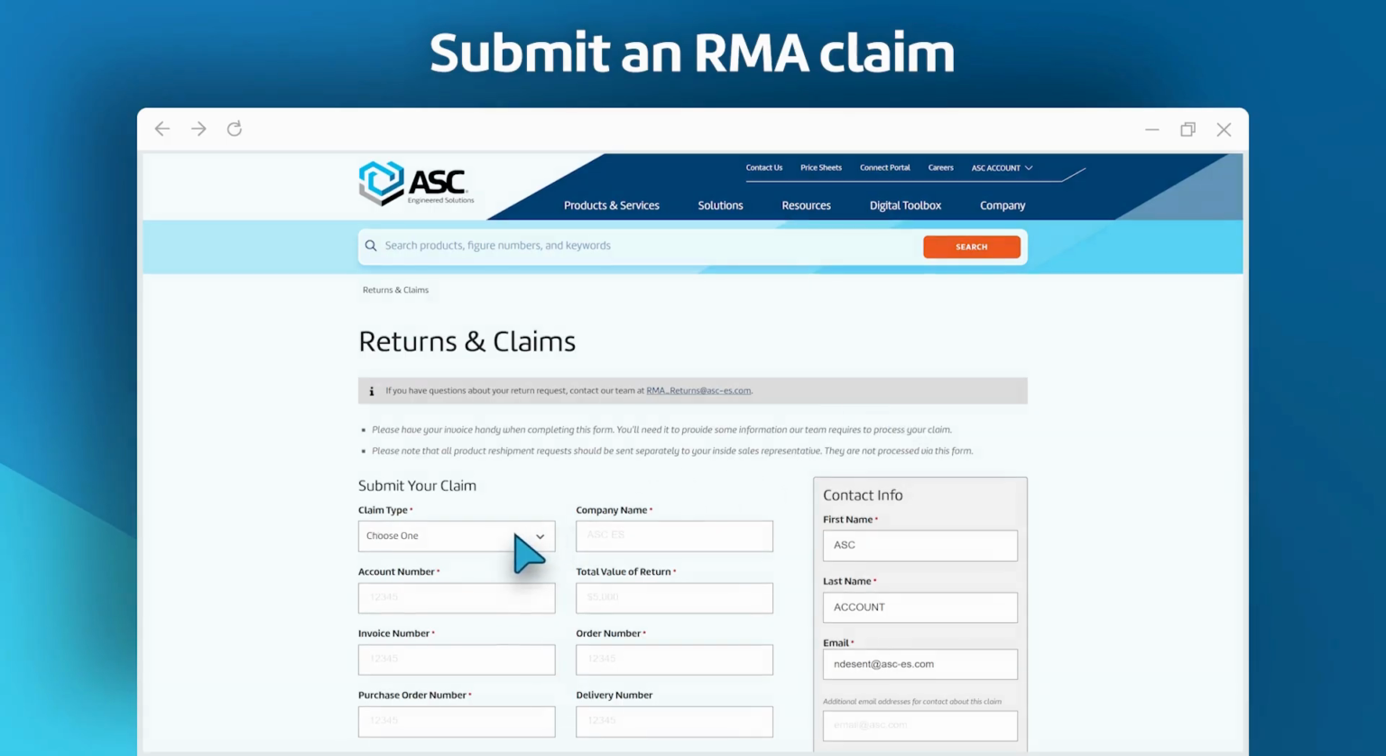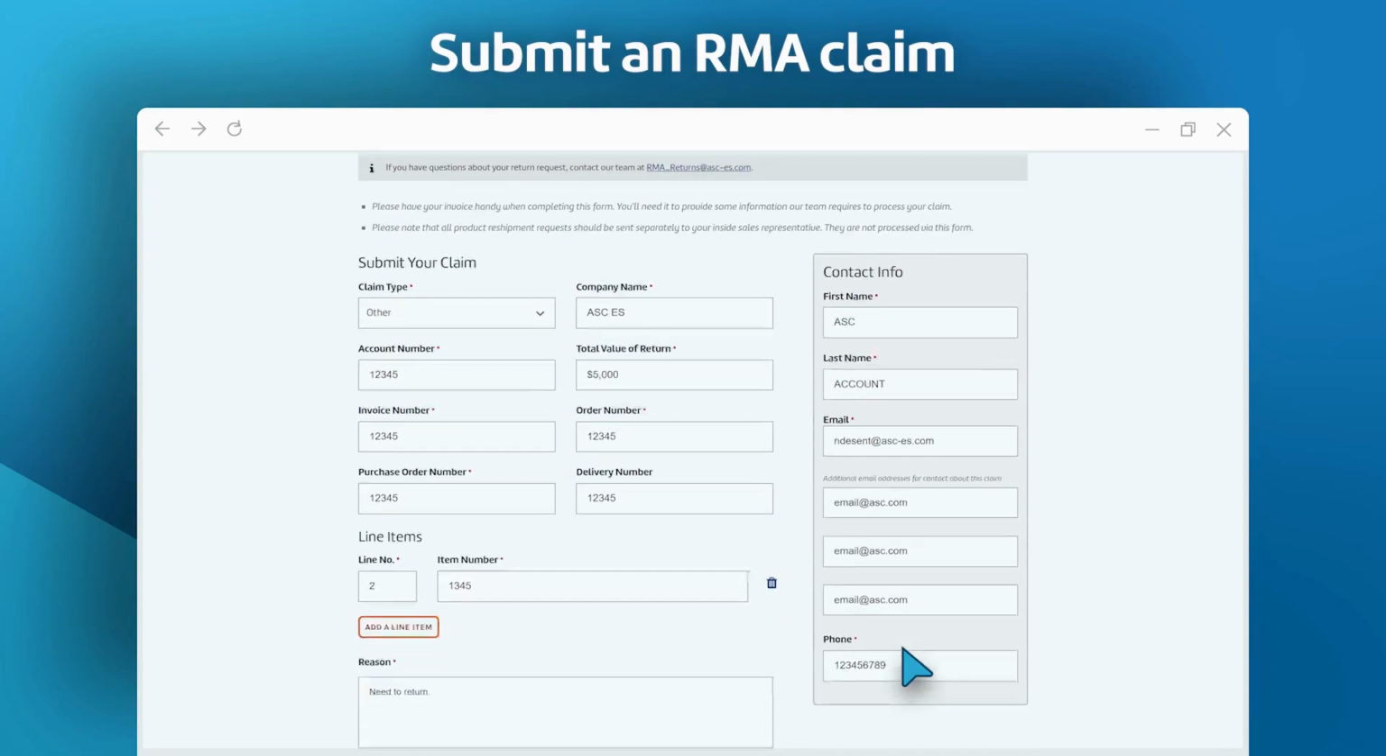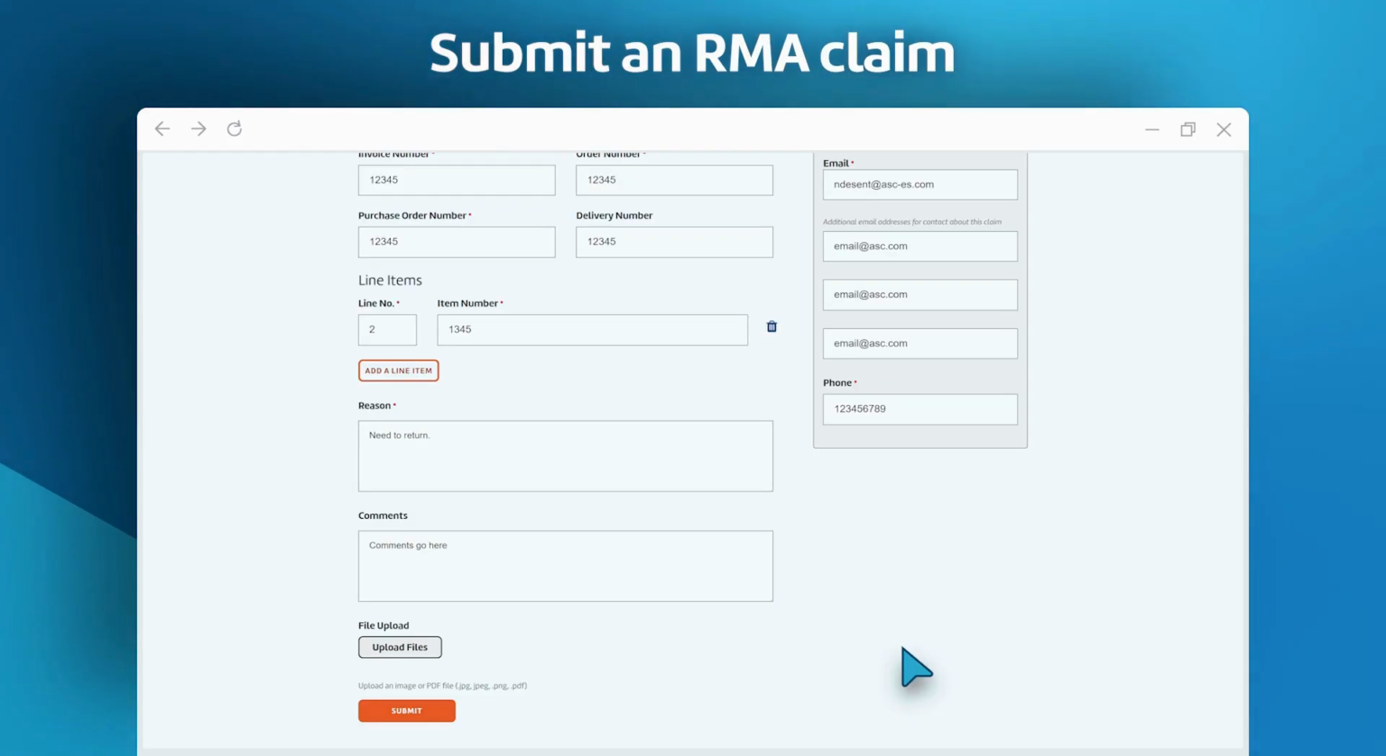Choose your claim type from the drop-down menu and complete all required fields. Your account info will automatically populate in the Contact Info section. You can also enter up to 3 additional email addresses for individuals who wish to receive updates about the claim you are submitting. You can upload supporting documentation or images via the File Upload field.